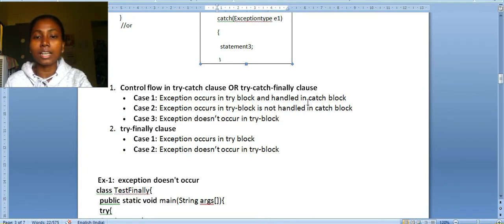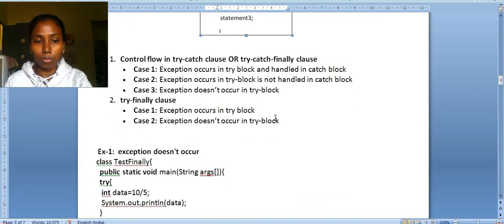in the try block and is handled in your catch block. In the second case, the exception occurs in the try block and it is not handled in the catch block. And in the third case we see that the exception doesn't occur in your try block. Okay, so we will see this through some examples.